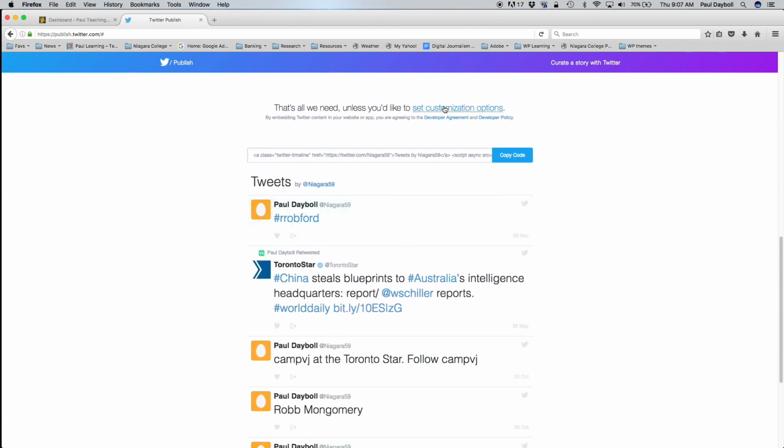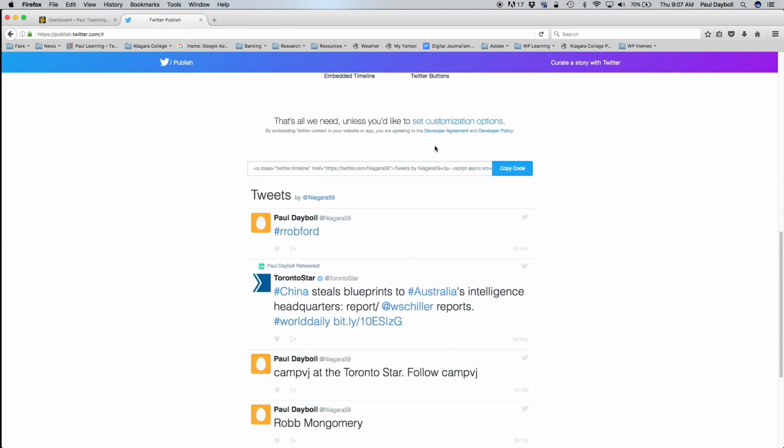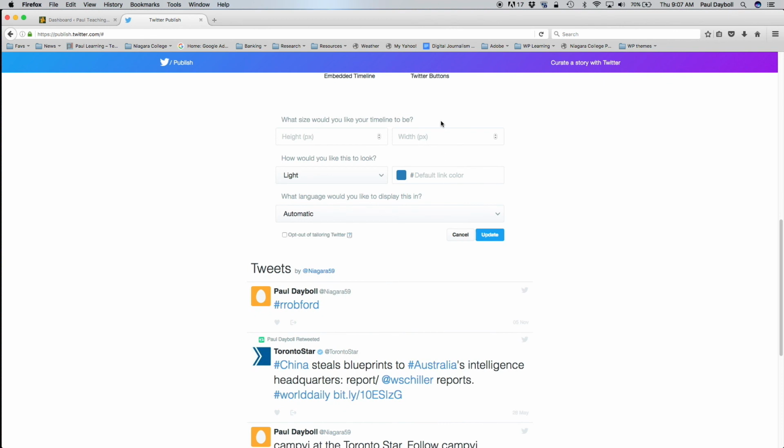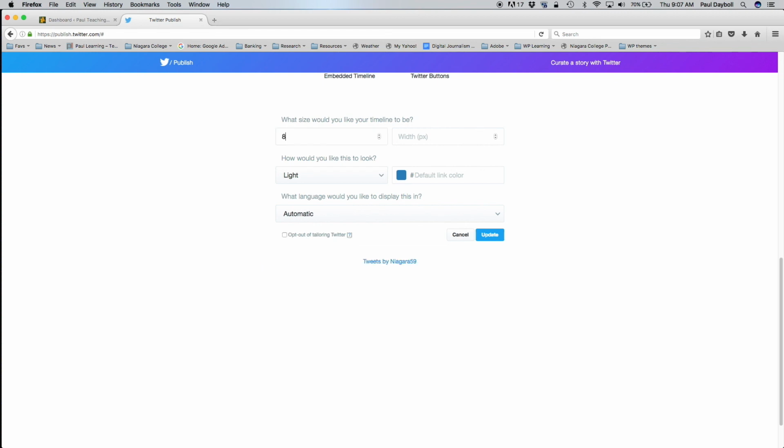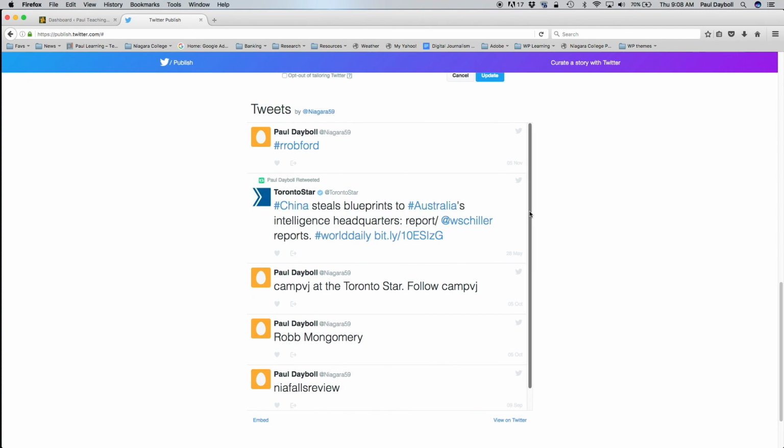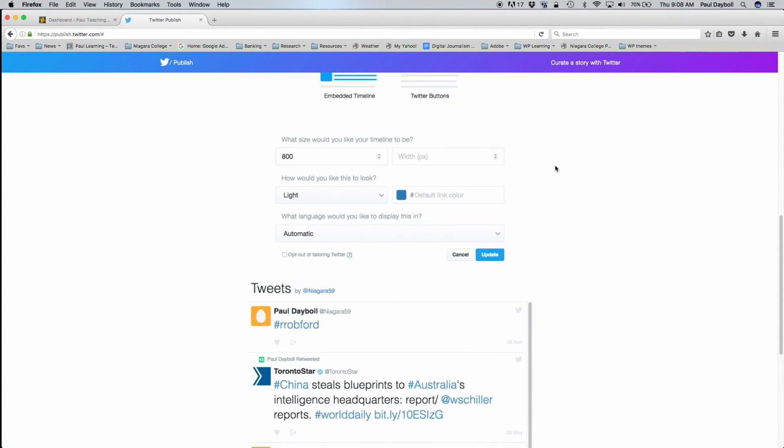And right here, there's a thing called Set Custom Options. And remember, this is scrollable, right? So Set Custom Options. And the only one that I'm going to change is that I am interested in the height. So I'm going to put the height at 800 pixels high. You can see down here that it now gives me a scroll bar that I can scroll up and down on the actual feed.